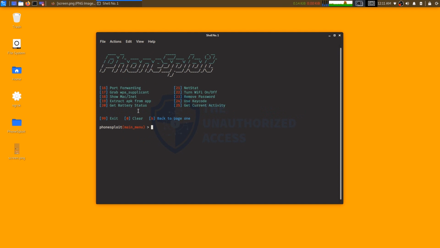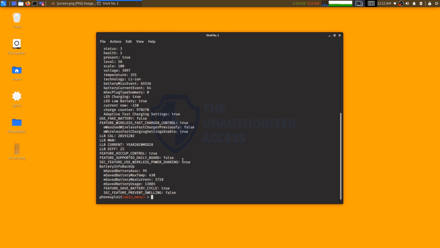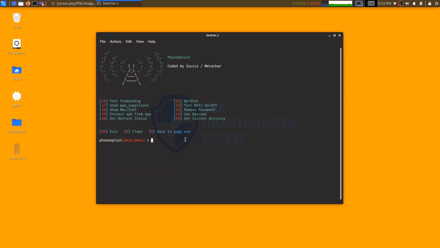If I check the next page option here, there's an option for port forwarding, show MAC, extract APK from an application. We can extract the APK. Net status, turn on Wi-Fi, remove password. The remove password option will only work on devices that were rooted. If the mobile which you have hacked is not rooted, then it will not work for you. We'll get the battery status, 20. See, I got a complete battery status here.